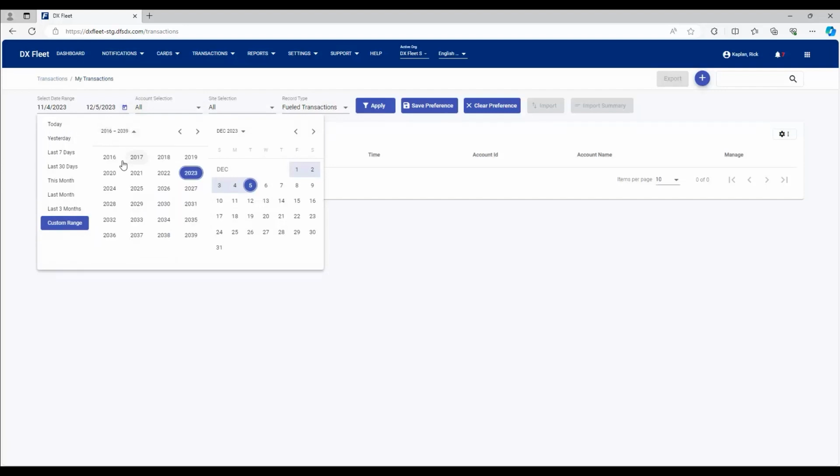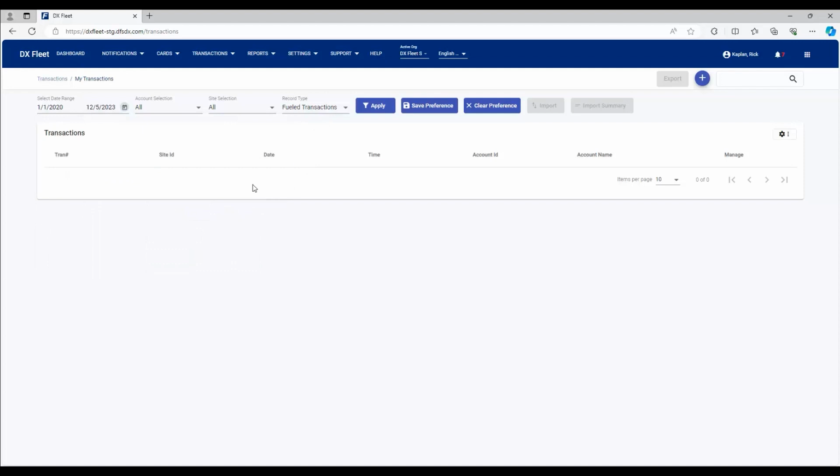We're going to select January 1st, 2020 through December 5th, 2023. We're going to select all sites. If you want to see transactions from an individual site, you can pick one here. You can also select what record type you're looking for, such as fuel transactions, drivers, vehicles, etc.